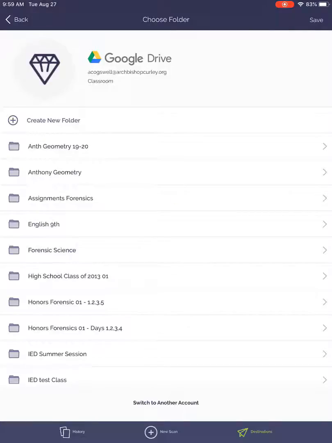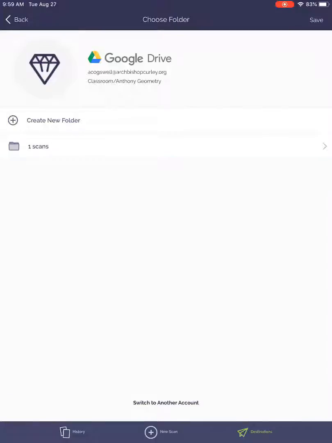In your Classroom folder, you're going to have a folder for every one of the classes that you have a Google class for. As you can see, I have a lot of classes. You may only have one or two, maybe up to seven. You are going to choose your math class. I'm going to choose my Anthony Geometry class because that's the class that I'm in.